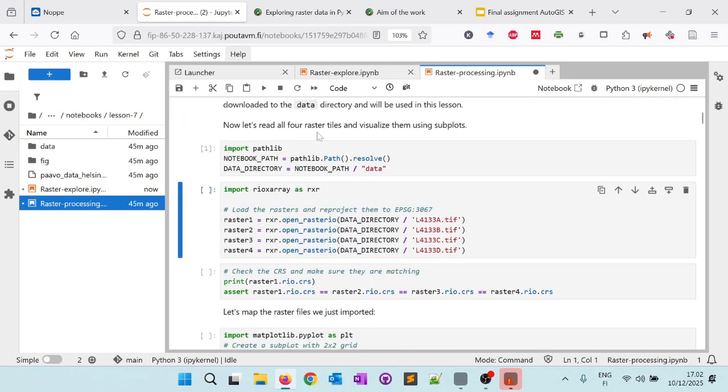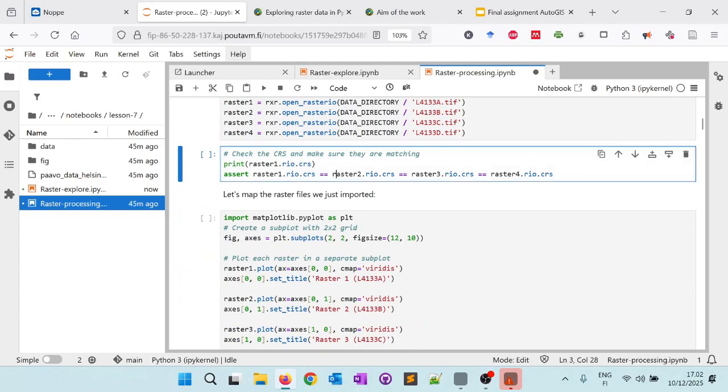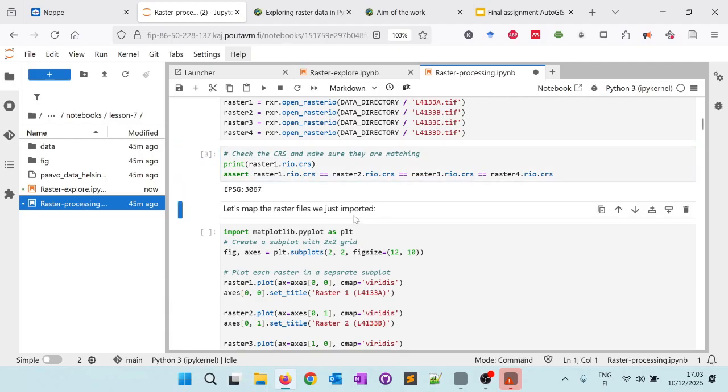So first I define the path as usual. Next thing I'm going to do is to import the library, rioxarray, and load each of the data files, exactly what we did before. So nothing new here. Next thing I'm going to do is to check that all these tiles are in the same coordinate system. Of course, here I'm getting the data from the same provider, so I'm sure they're in the same system, but just to be sure. Yeah, so everything is coming in 3067, and the assertion didn't produce any error, meaning that they're all in the same CRS.